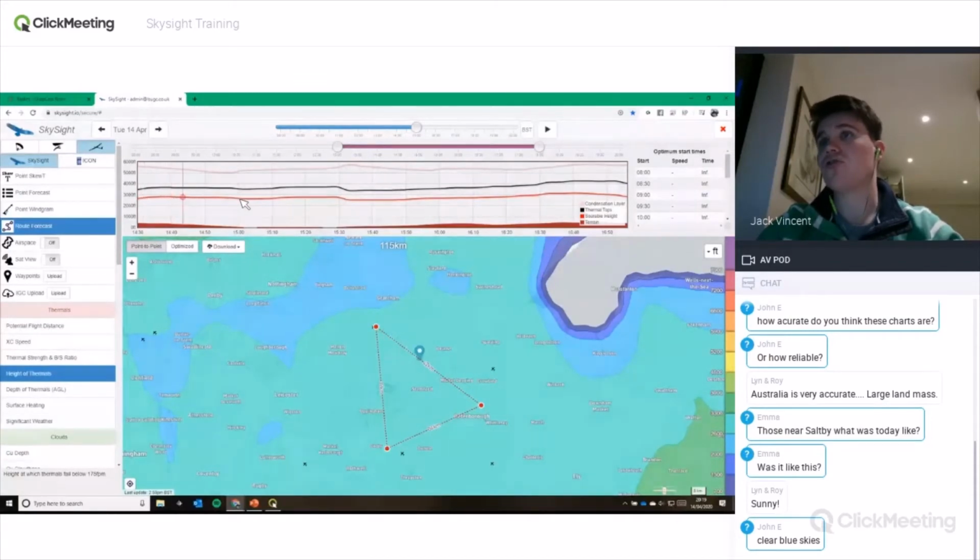So just below 3,000 feet all day, no real big changes. So it's a fairly standard, simple day to read, no big changes.